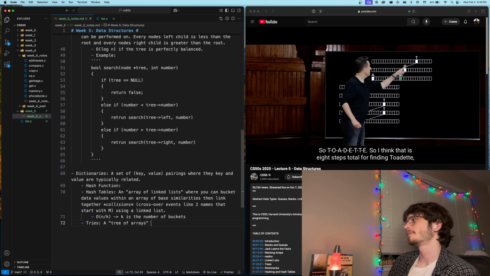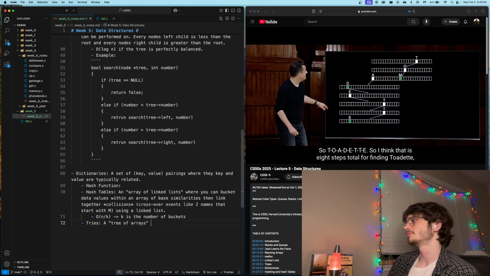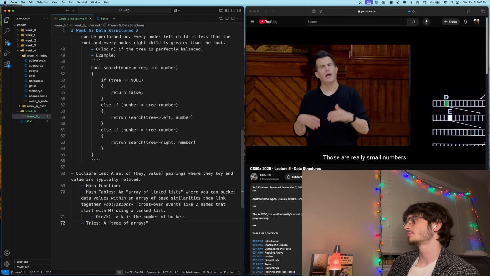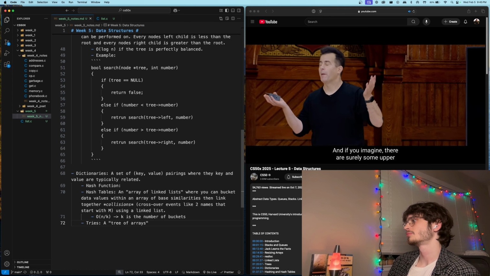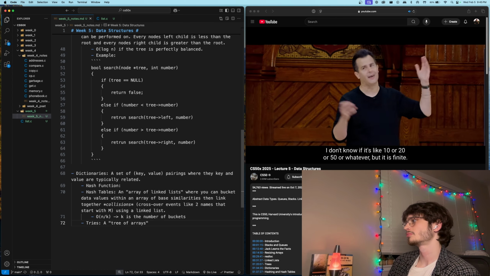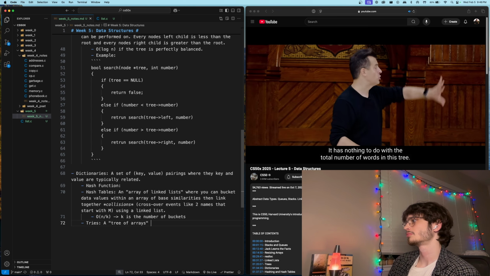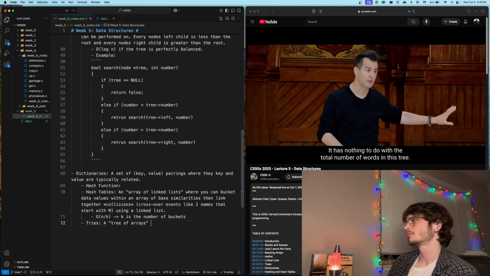So T-O-A-D-E-T-T-E. I think that is 8 steps total for finding Toadette. 4 steps total for finding Toad, 3 steps total for finding Tom. Those are really small numbers, and if you imagine, there's surely some upper bound on how many characters are in the longest name in the world. I don't know if it's like 10 or 20 or 50 or whatever, but it is finite. It has nothing to do with the total number of words in this tree.